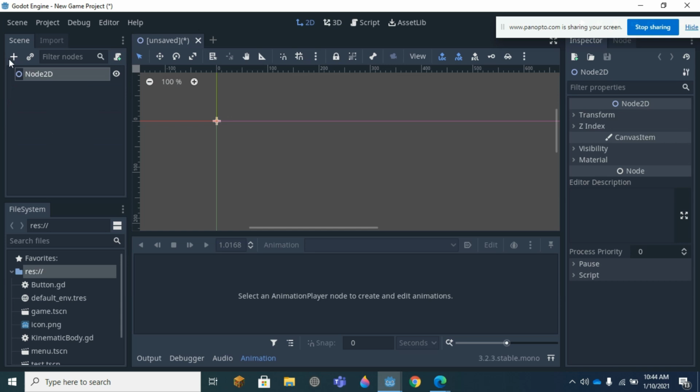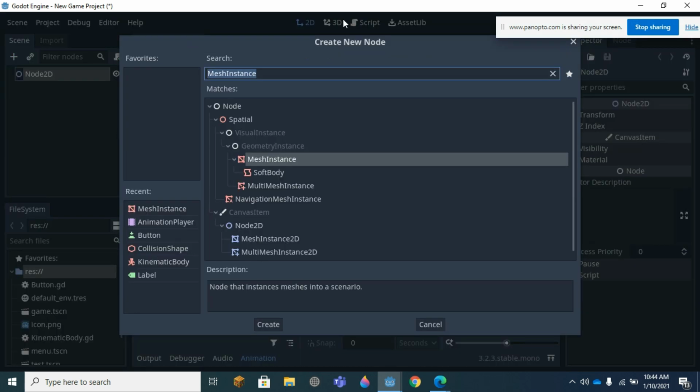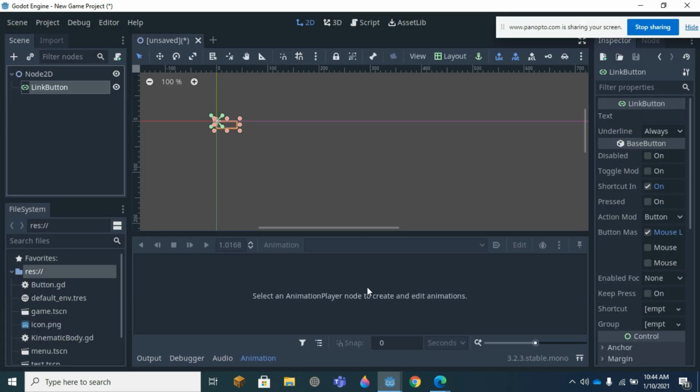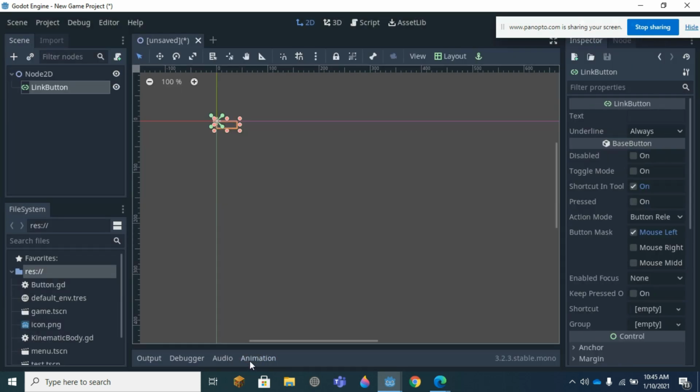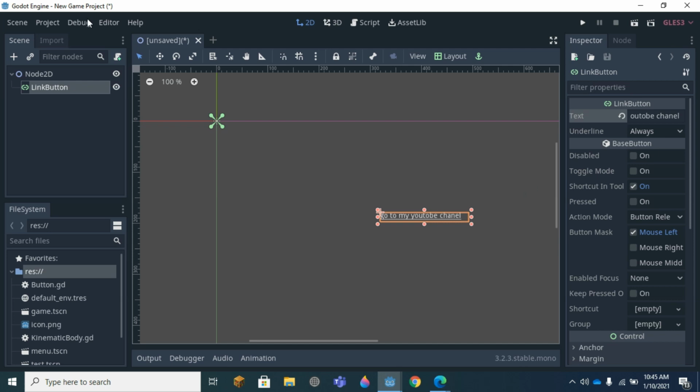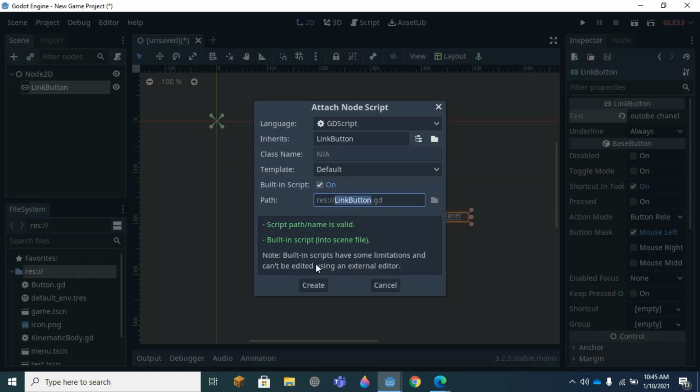I'm going to teach y'all about link buttons. What is a link button? Well, a link button is exactly how it sounds, and it's very easy to use. It's basically like a regular button. You type in what it's for. I'm gonna say, go to my YouTube channel. Go to my YouTube channel. Okay. Like that. And now I'm going to start a script for this.